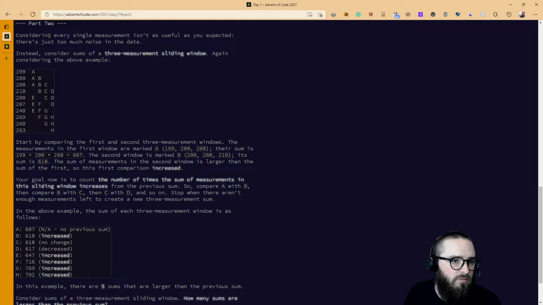Okay, so considering every single measurement isn't as useful as you expected, there's just too much noise in the data. So instead, consider sums of a 3-measurement sliding window, again, considering the above example. Okay, so we're going to start by comparing the first and second 3-measurement windows. Measurements in the first window are marked A, that's the first 3. Their sum is 607. Second window is marked B, it's the sum of 618. Sum of measurements in the second window is larger than the sum of the first, so this first comparison increased. Okay, so we're kind of doing a rolling average.